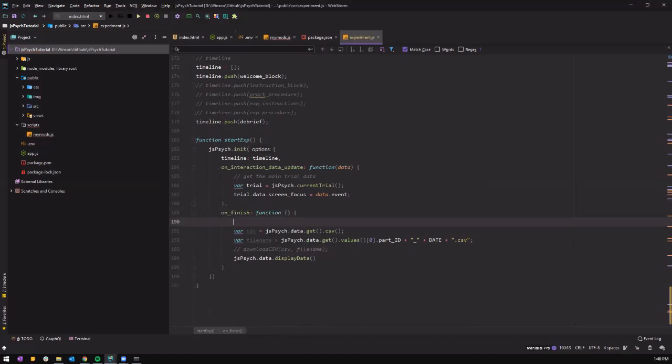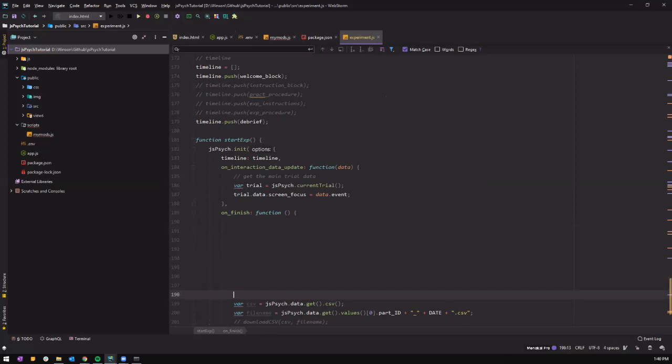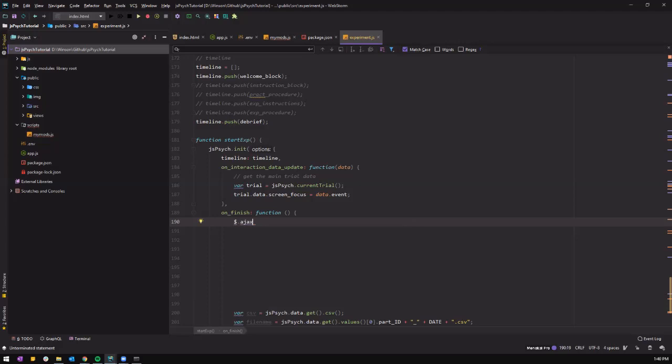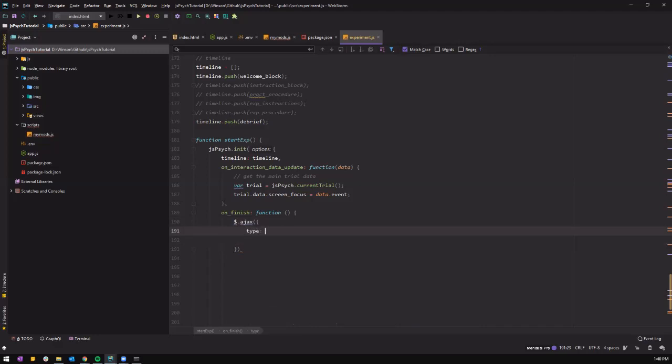So I'm going to leave some space here so that we can write the code. It's $.ajax, which allows us to communicate with the server at the back. The type we want is post, so we want to post data.